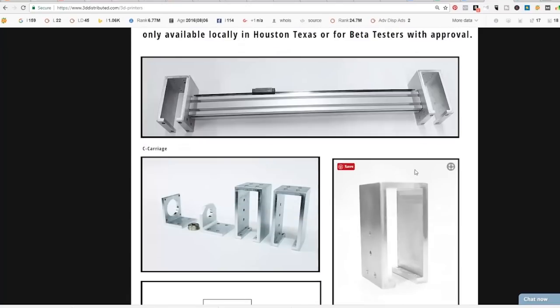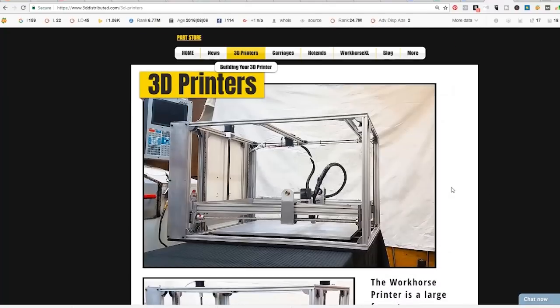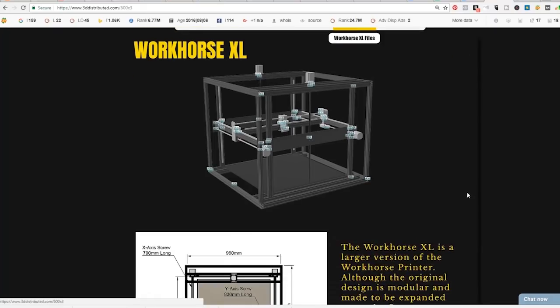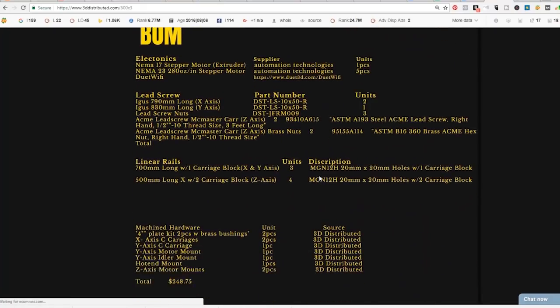So this is all the information on the original Workhorse printer. Okay, so I'm going to go to Workhorse XL. We have a 3D rendering of it. You've got your building materials.